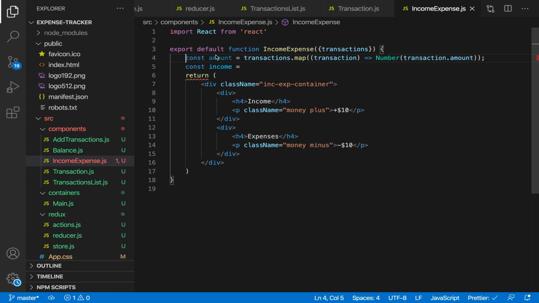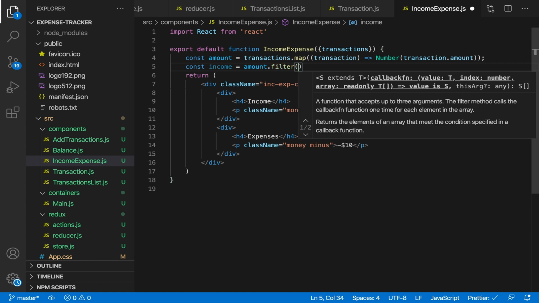So I'll explain this again. The amount is going to be equal to, we're going to loop over all the transactions, and then we'll just return the transaction amount. So the amount would pretty much be an array of the transaction amounts. Okay, so now the income is going to be equal to the amount.filter. So we're going to filter all the amounts, and we'll just get the ones that are bigger than 0, because they are positive and they are the income.